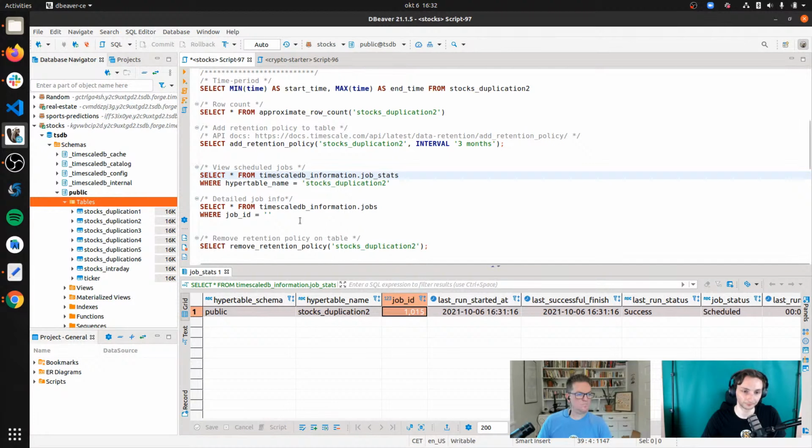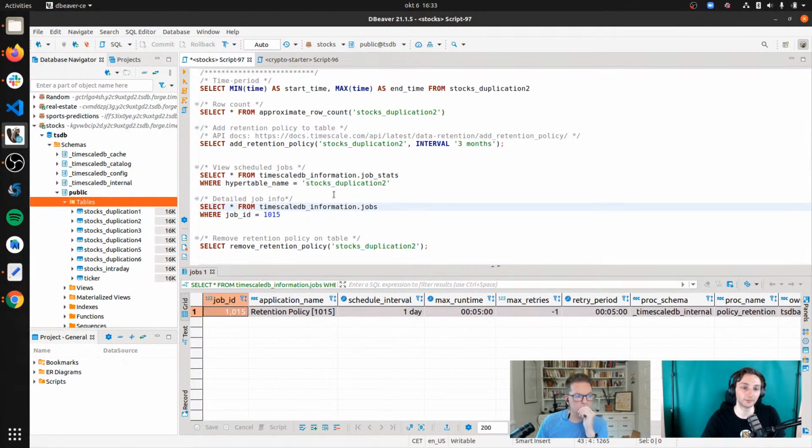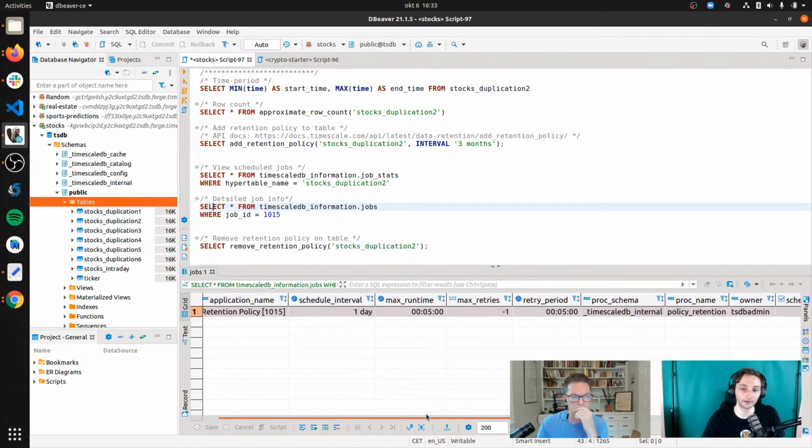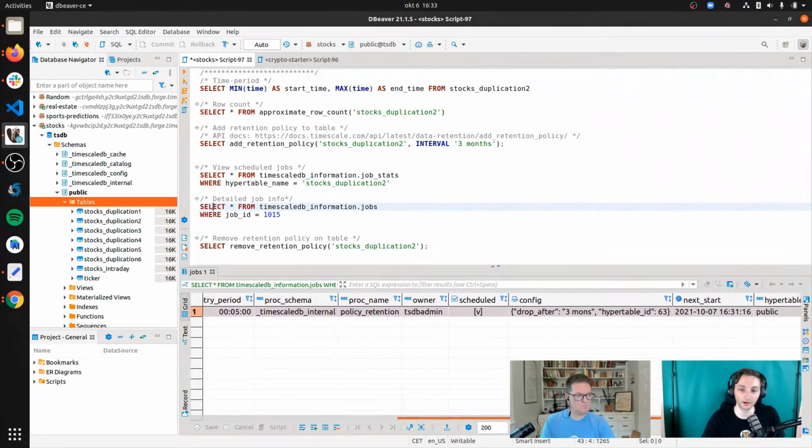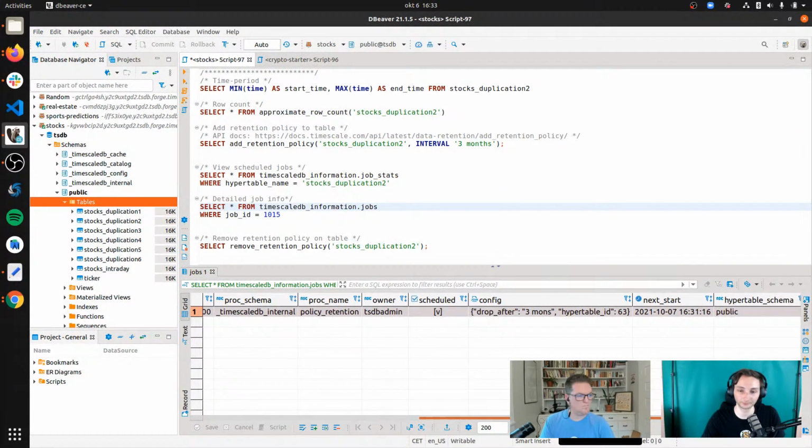this job ID to query the jobs TimescaleDB information view. So if I just paste the job ID here, then we can see detailed information about that specific job. And here you can see that it's a data retention policy, and you can also see some other configuration of this specific job.